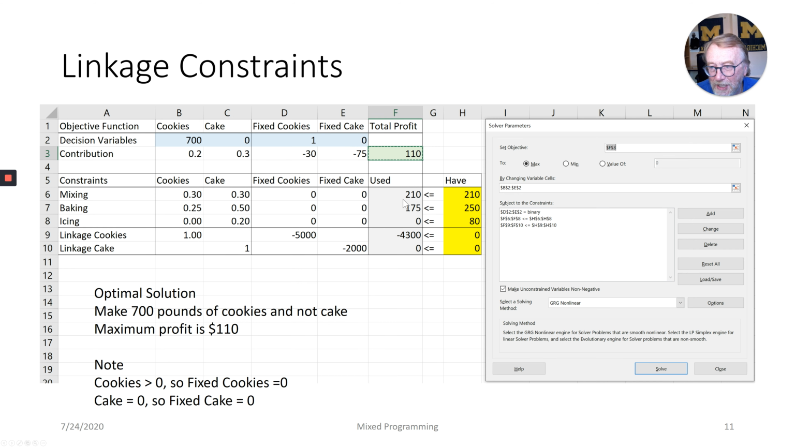We have our production constraints, which are down here in rows 6, 7, and 8. And then we have the linkage constraints for cookies and cakes, and that's on rows 9 and 10. So F9, F10, and G9 and G10. I use GRG nonlinear, and set solve. And that's how the solution came about.